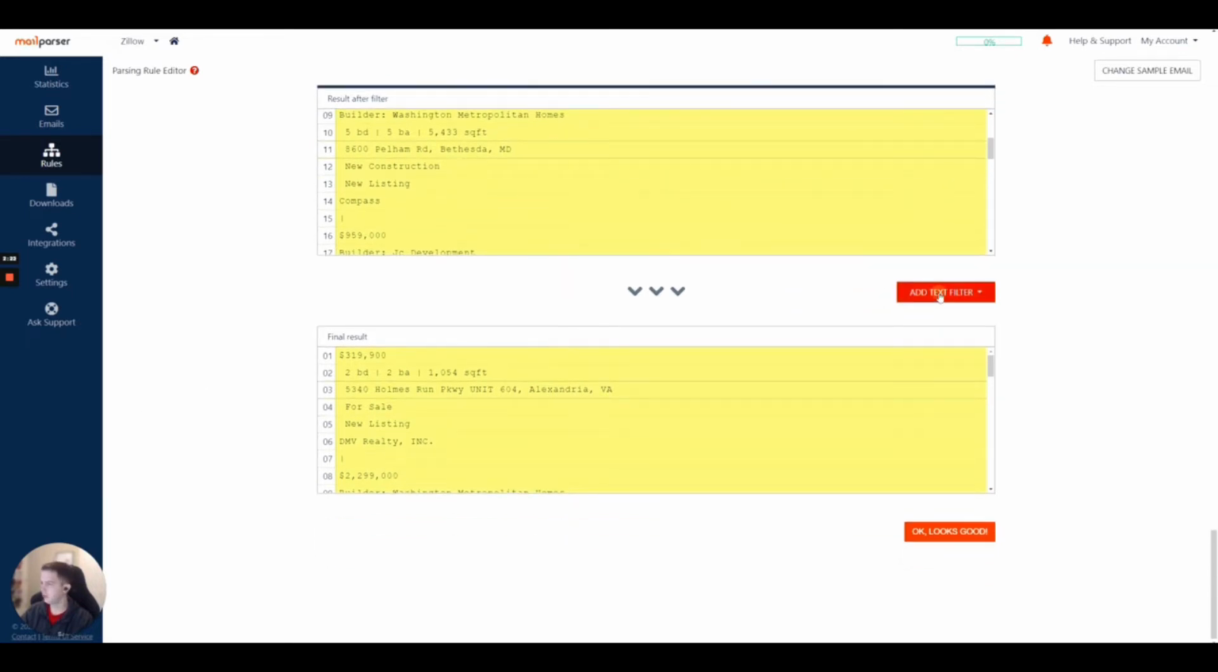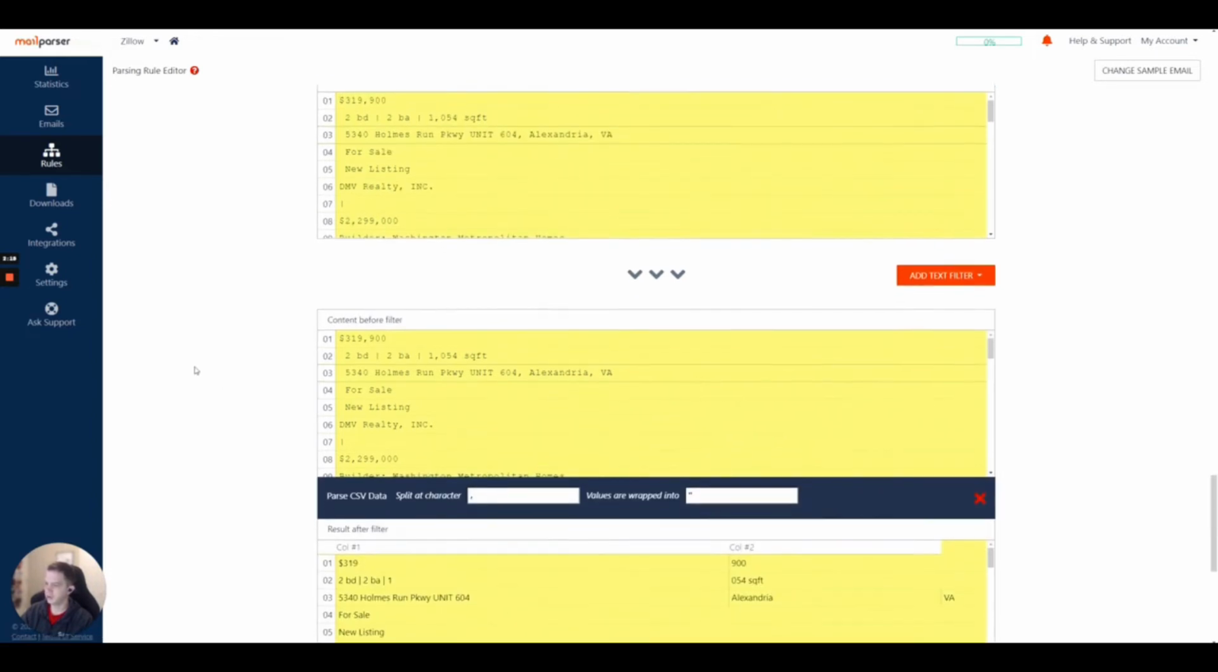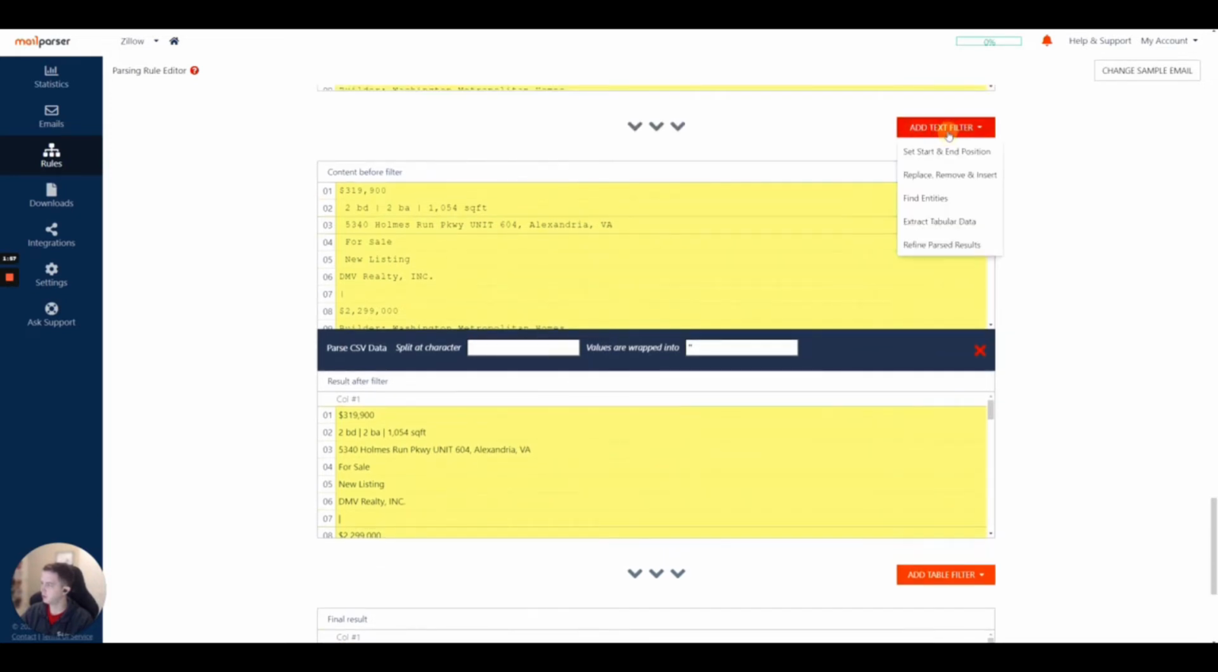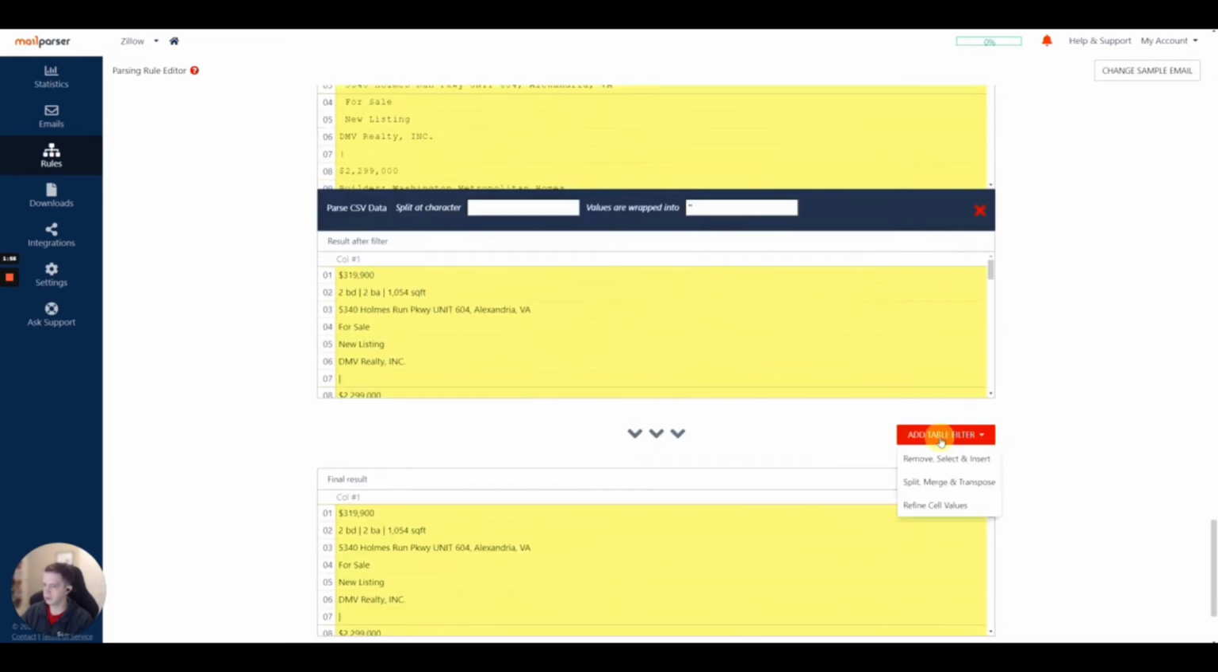And then what we're going to do is turn this data into table data, and this will allow us to filter out some things, because there are certain things that are in some of these entries and not in others. So you can see for sale, new listing, new construction, price reductions. We need to get rid of all these. So to accomplish that, we're going to convert the text into table data, and this enables a completely different set of filters here, as you can see.